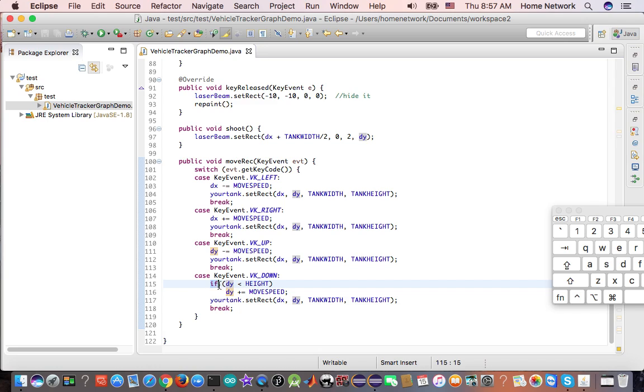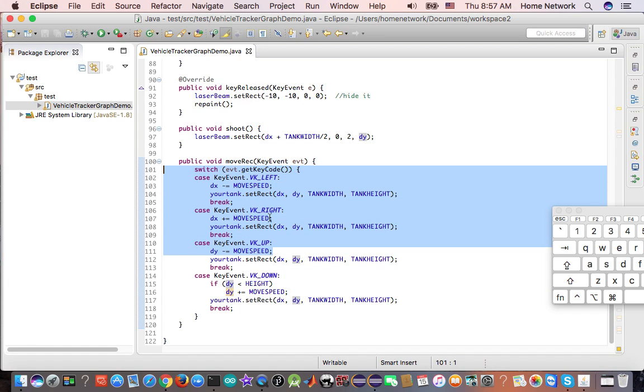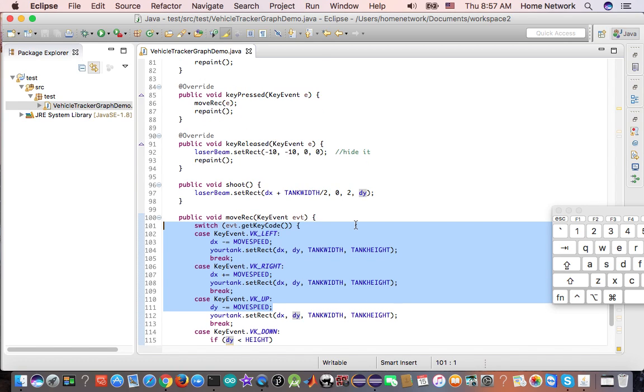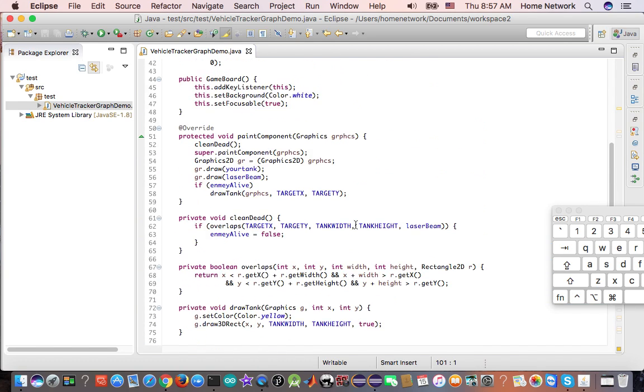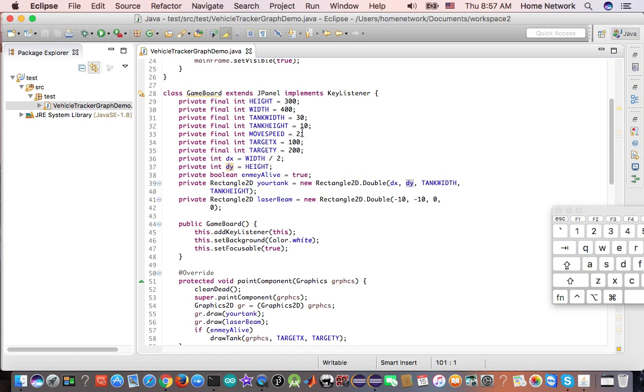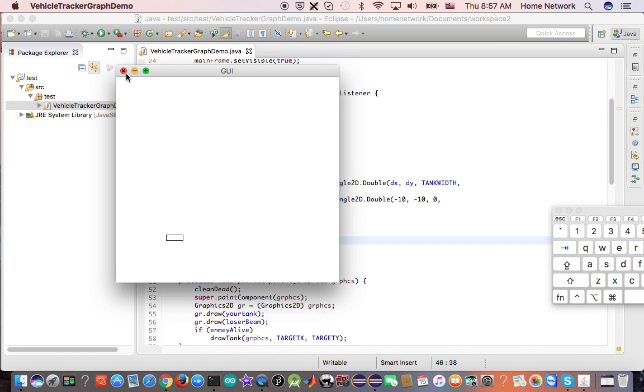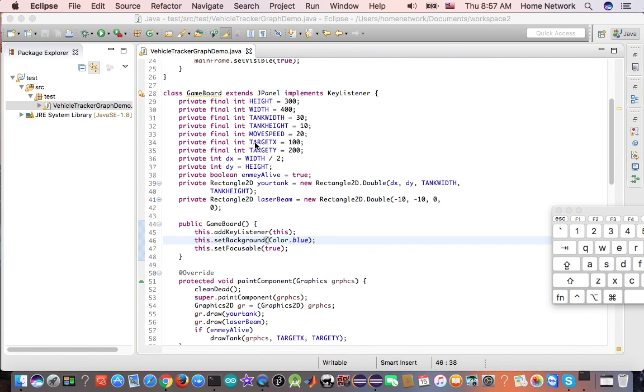And here we limit it so that you cannot move outside the screen by moving down. We didn't have other limits, so your tank can move out, which is not good. We will fix it next. We notice the tank moves very slowly. Let's make it faster. Okay, now we also change the background color. And let's do it again. Close this and run it again.